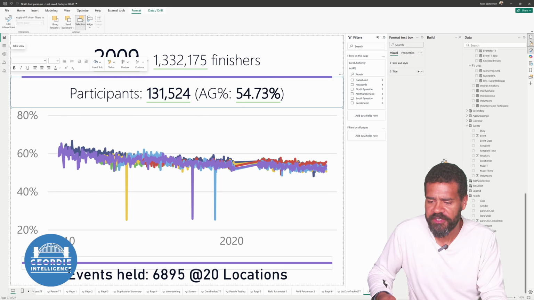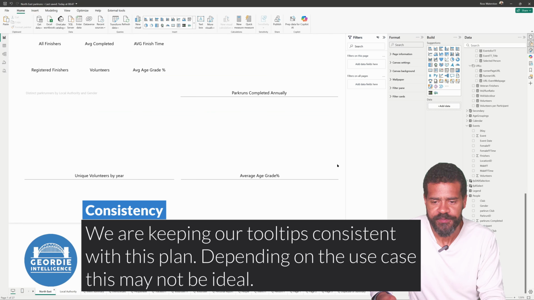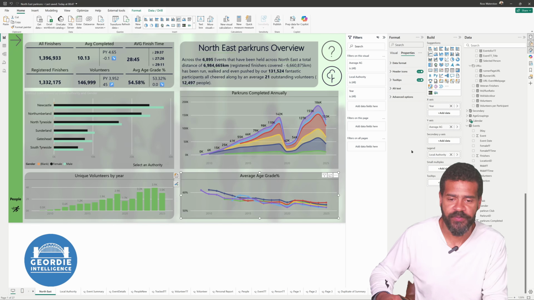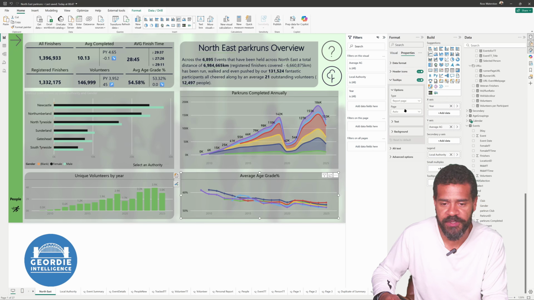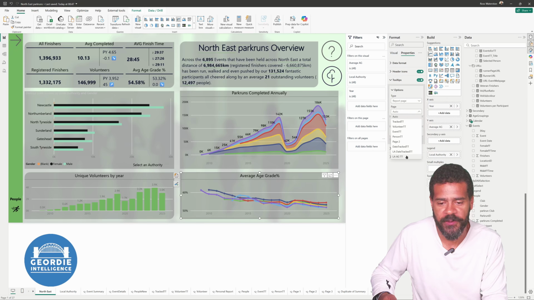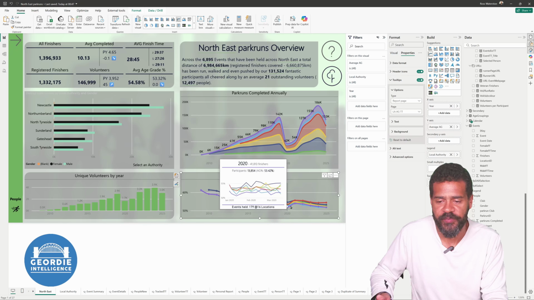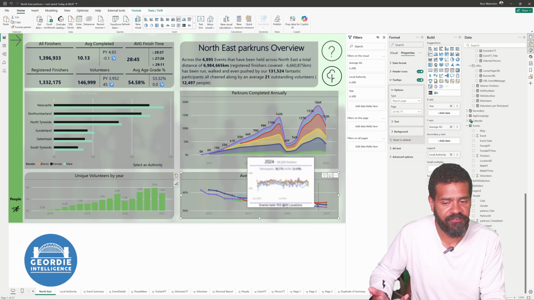So now what we can do is go back to our main page here. And we can say over here, remember we've got properties, and then under properties we've got tooltips. We're going to pick a report page. We want the LA tooltip. So we can see how consistent have they been.